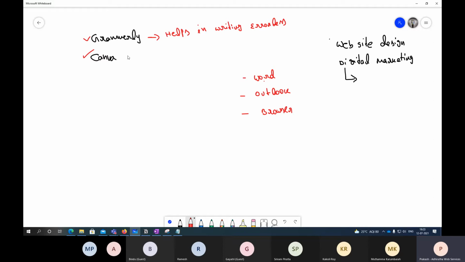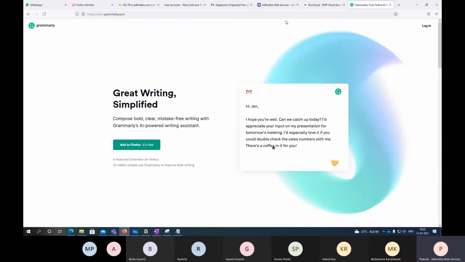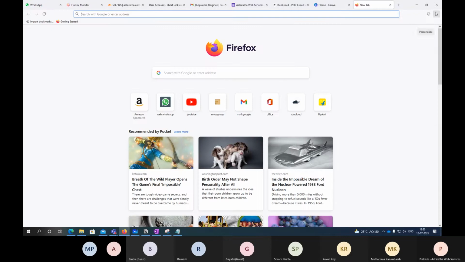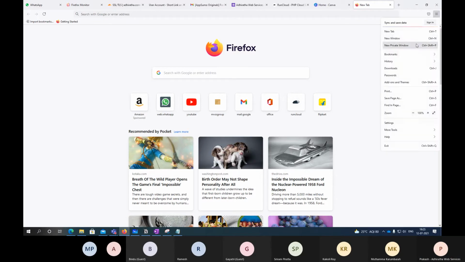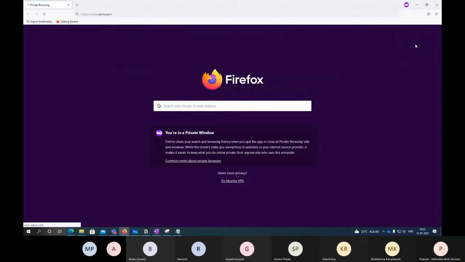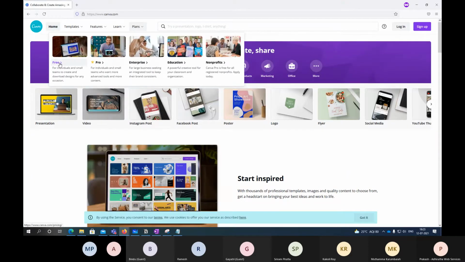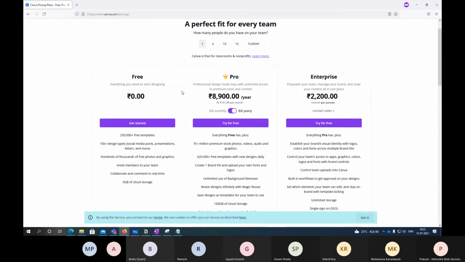Okay, then we're talking about Canva, right? What is Canva basically? Canva has a free version and a paid version. I'll just take you through. See, this is how it is. The free version has like 250,000 templates.